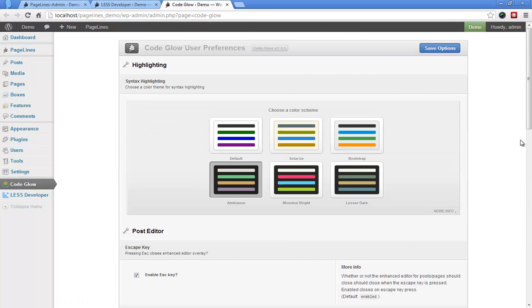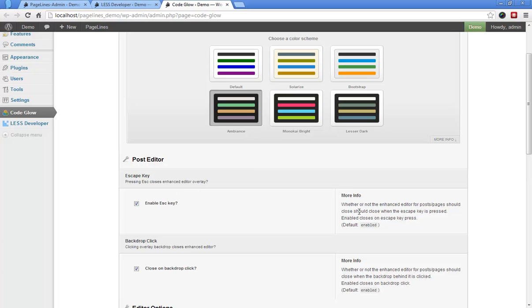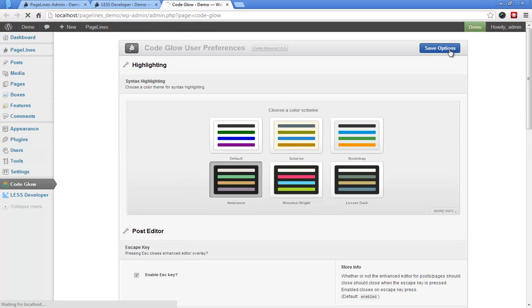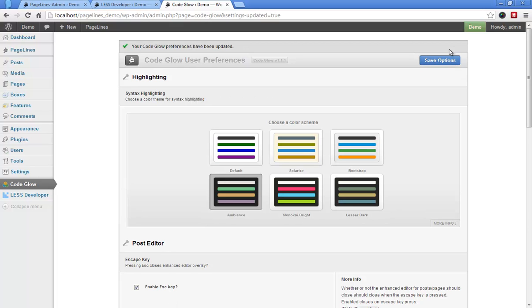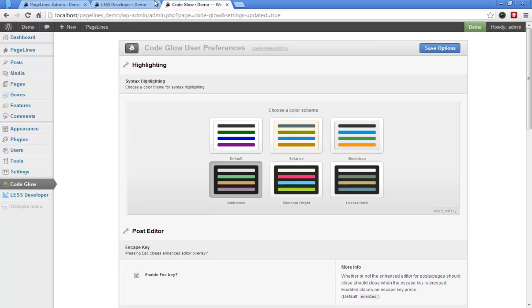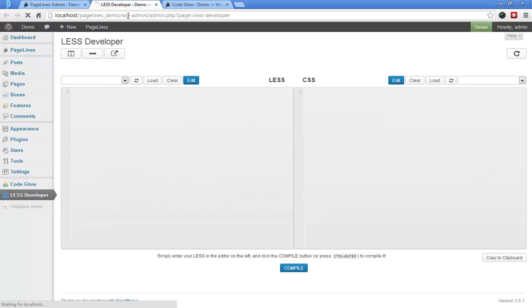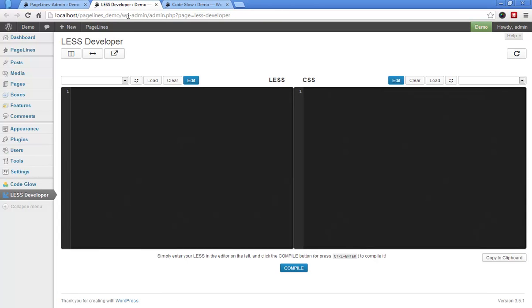Haven't set it up on this one yet. Also, Code Glow adds editors for the visual editor, where there's the text or HTML editor. You can launch a big enhanced syntax highlighting editor like these for just your regular posts and pages and stuff. That's pretty cool. So alright, this is what I prefer.